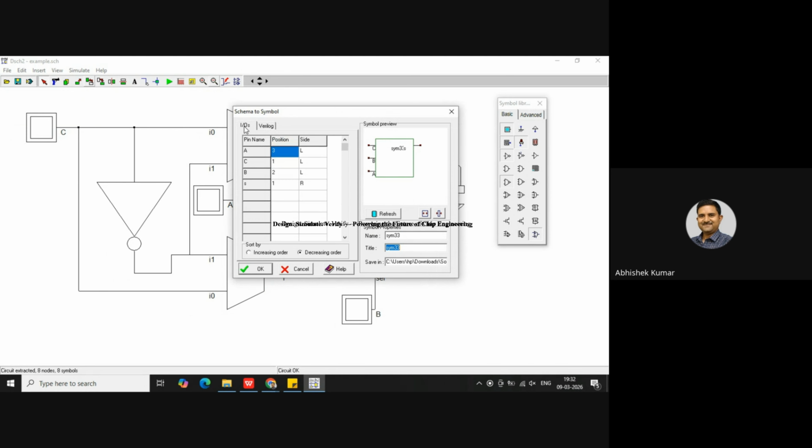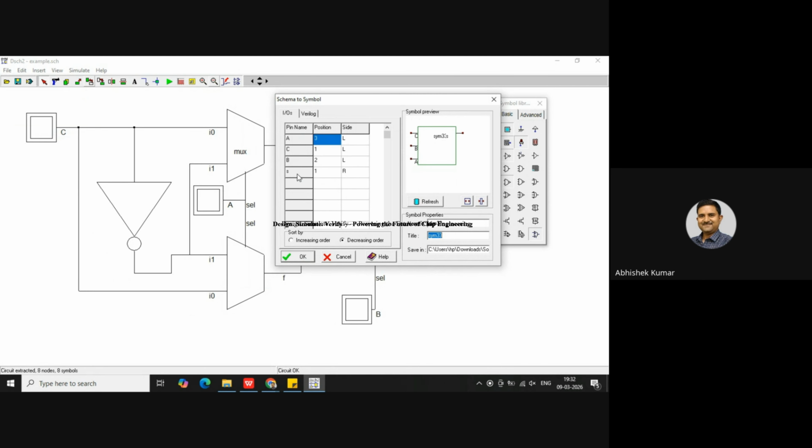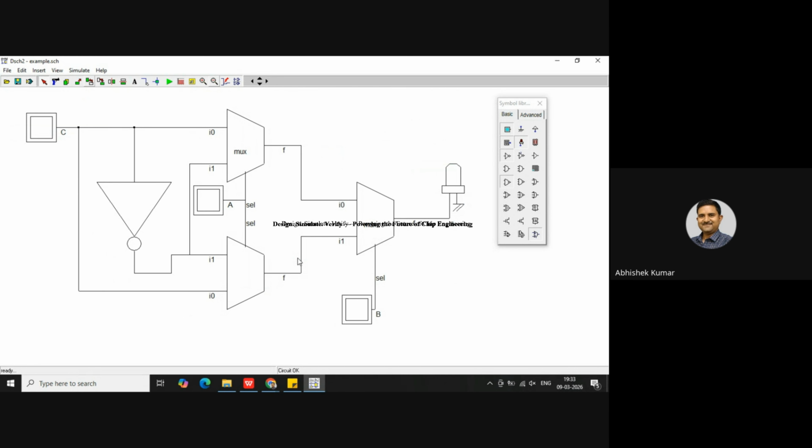Okay, so here it will map this type of design, which pin number I want to make, ABC, pin position number, left or right. Keep it by default. It will show the location where it's going to store. After that, simply OK. Once I make this OK, it means a symbol has been saved. Okay, symbol has been saved.